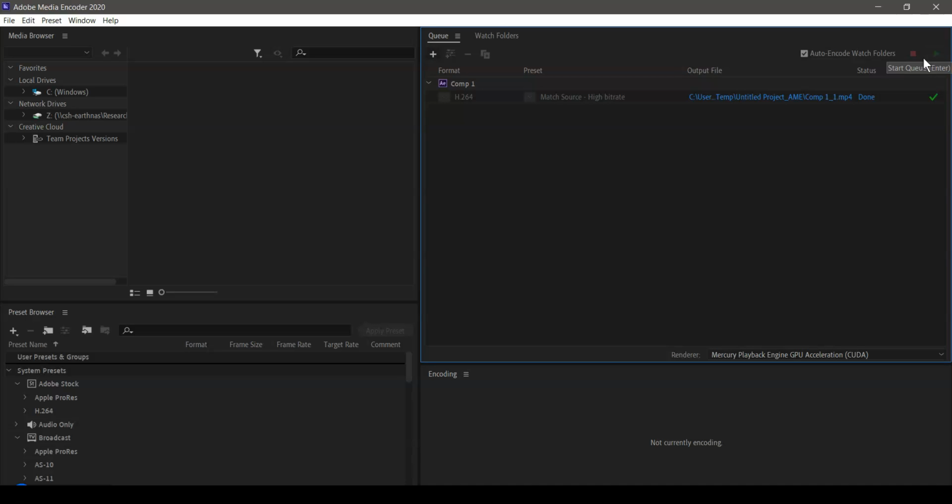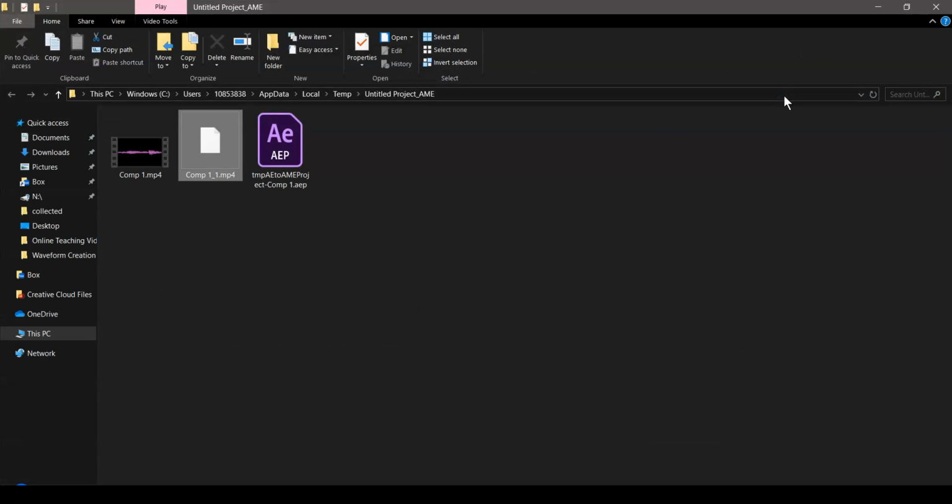So once that's finished, you can locate it. You can click that, and it will open, and we can see what it looks like.